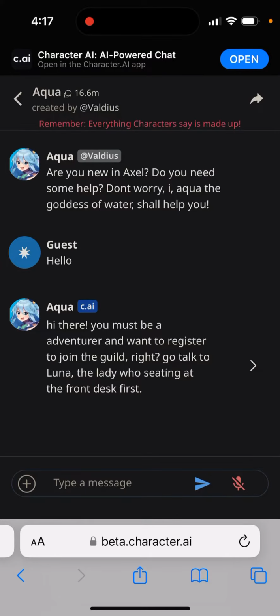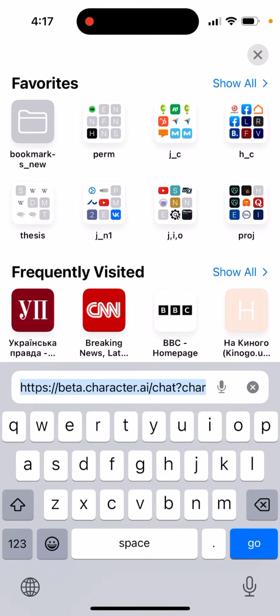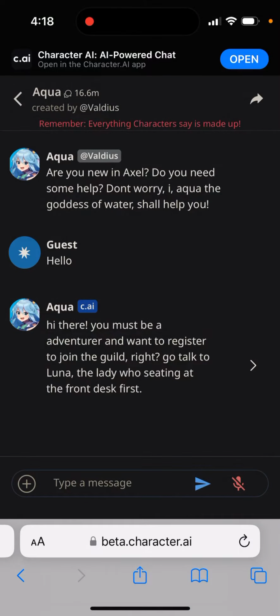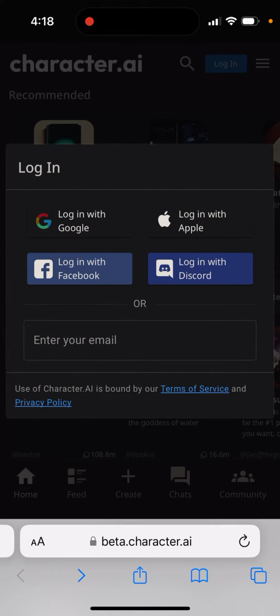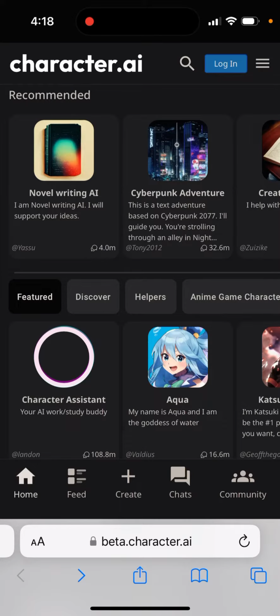Okay, so how to use Character AI app without an account? Yep, so you can just easily do that. Just go to beta Character.ai. So this is their official website, and then you don't need to create an account. As you can see, I'm not logged in. I already have an account, but I just want to show that you don't even need to log in.